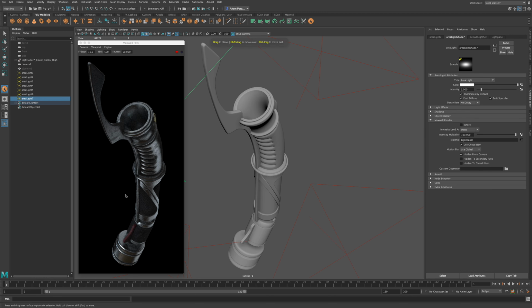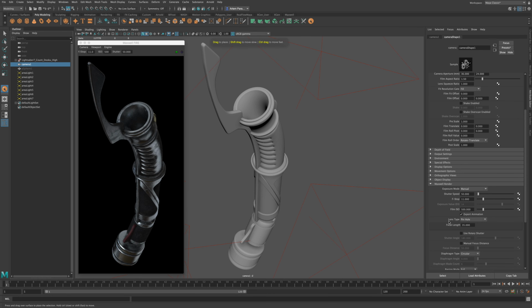Okay, so once we're done, I think we can set up the rendering. Oh, before we do that, let's turn back our depth of field. So we go back to our camera settings and Maxwell tab and change the lens type from pinhole to fisheye lens. Okay, so this is how it's going to look like. That's cool.